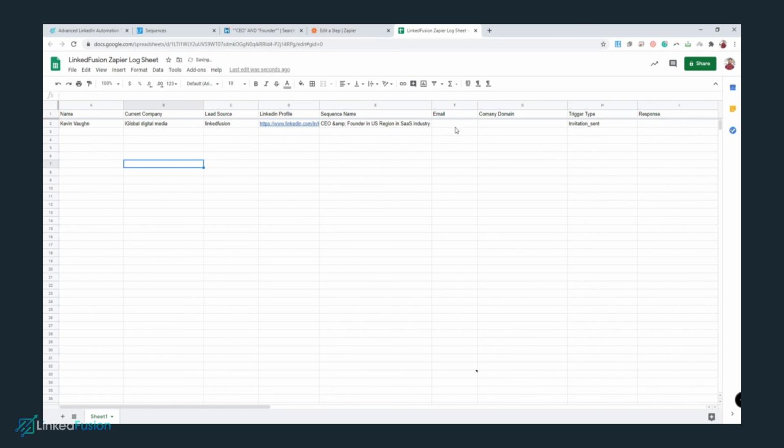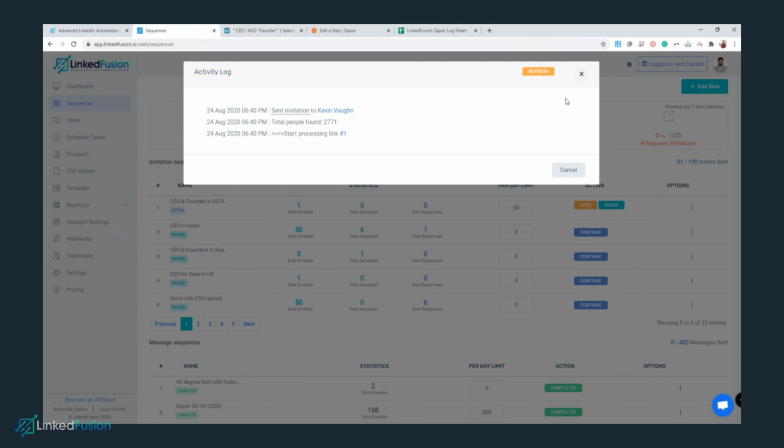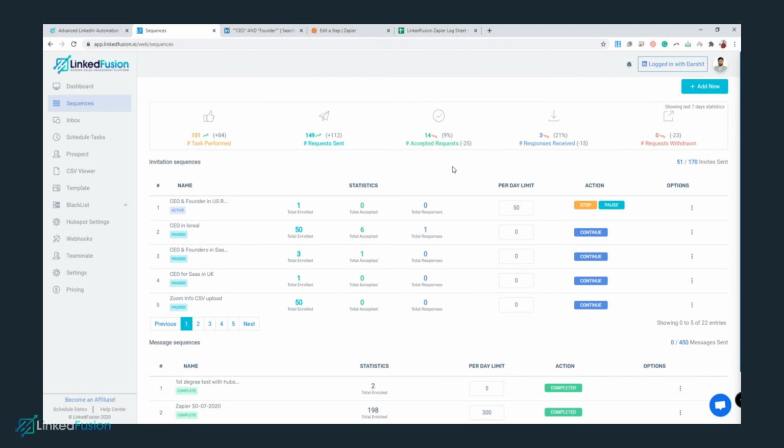We still don't have the email and the company domain, as those are considered private information, and LinkedIn only shares that information when you are connected with the prospect. In my case, I only sent the invitation and I'm not connected. So next time when he accepts my invitation, the next log would be with his email address. So I hope now you know how you can use the Zapier integration with a Google spreadsheet, and that is how you can build an integration.